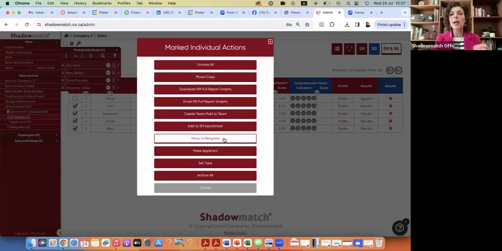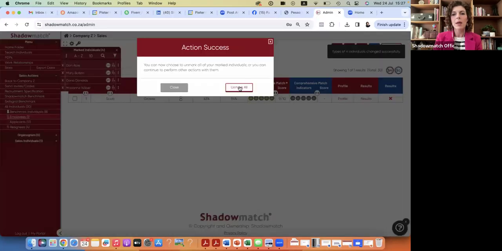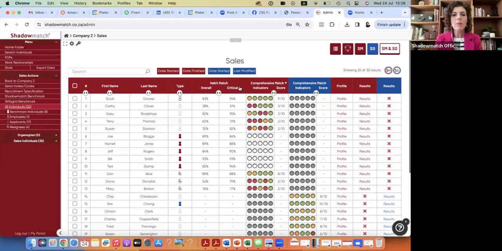So it's the same action as making somebody an employee. I just move them to the resigned file in my entity. So I'm going to move them to resigned. I'm going to unmark all. And now you will see, if you look at the list on the left, resignees 4.